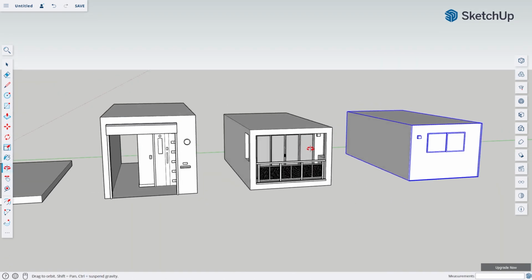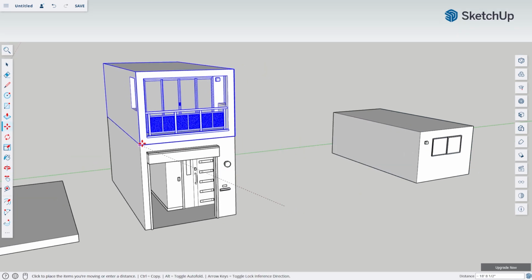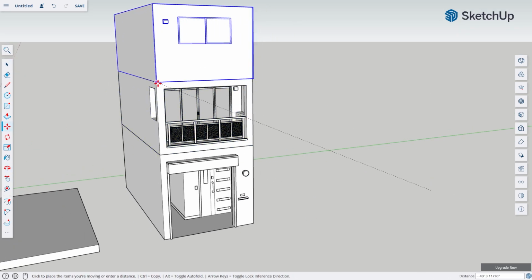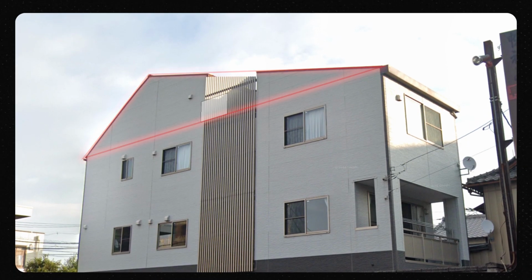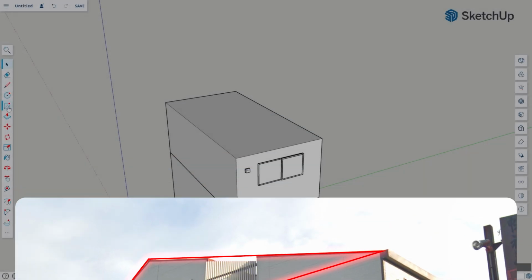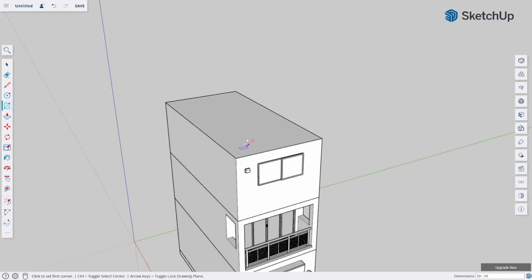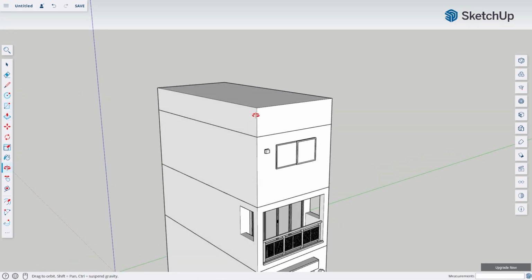I will now place the second floor on top of the first floor and the third floor on top of the second floor. And now the house is almost complete. The next thing I'm going to add is the roof. So using the rectangle tool, I will add a rectangle on the very top and use the push and pull tool to add volume to this.